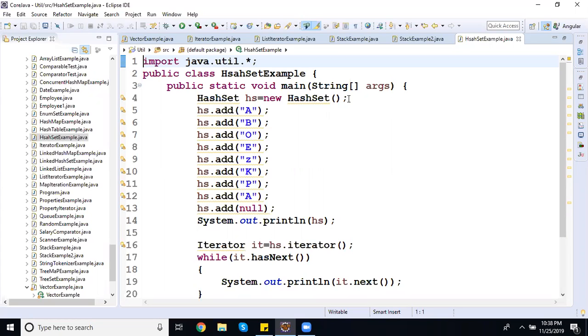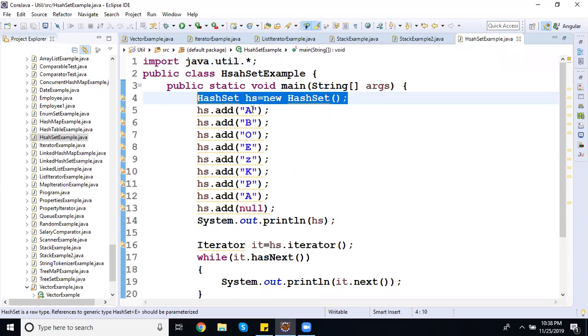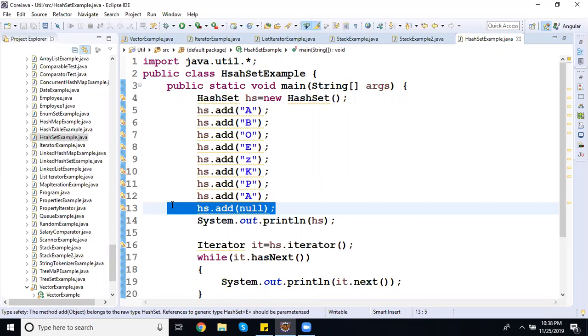Now, see here. We have got a hash set. I'm storing A, B, O, E, Z, K, P, A, as well as null also. And make a note, this one also. Hash set will allow null values also. Write this. This is a very important point. Okay? Hash set will allow null values too. Clear? Yes, sir.